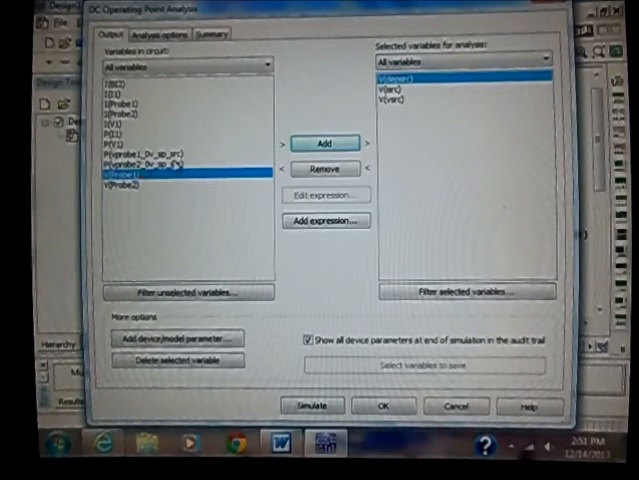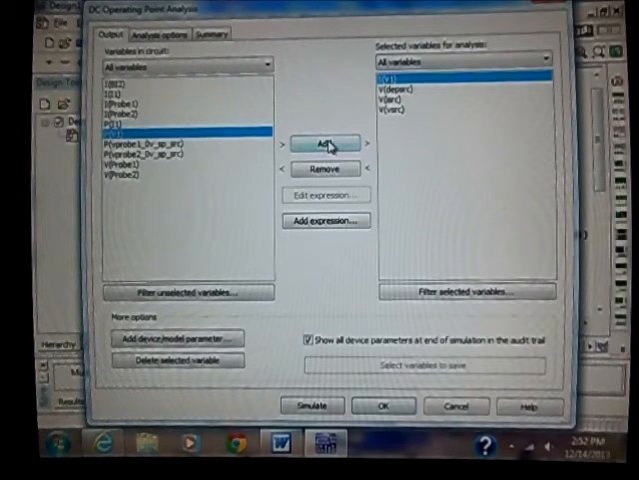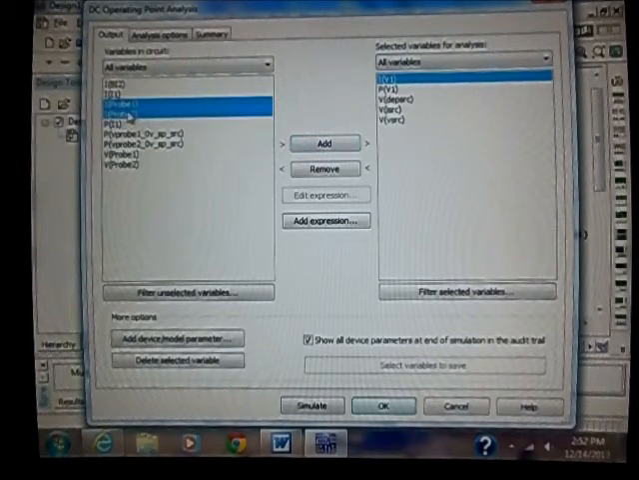Let's also look at the current through the voltage source, so I'll add that as well. And perhaps even the power delivered by the voltage source. It might be the power absorbed by the voltage source. We'll see if it comes out negative or not. We could also look at the two probe currents, which of course we're already displaying, but let's add those as well. I held down the control key to select two things at once.